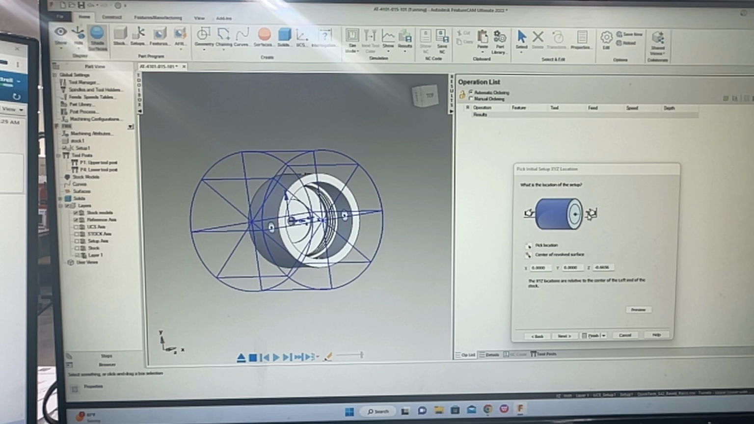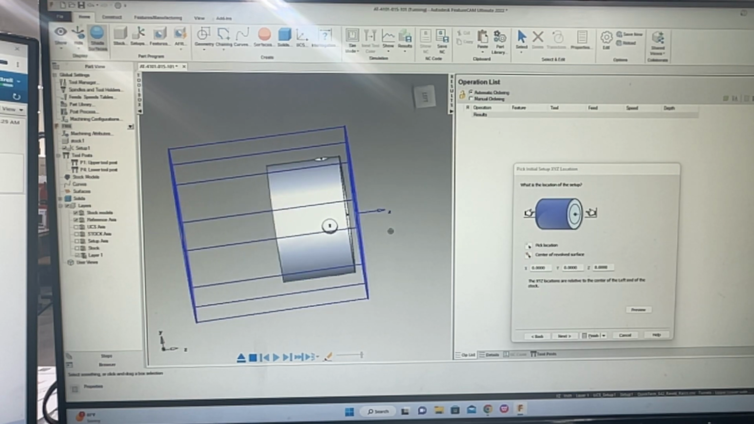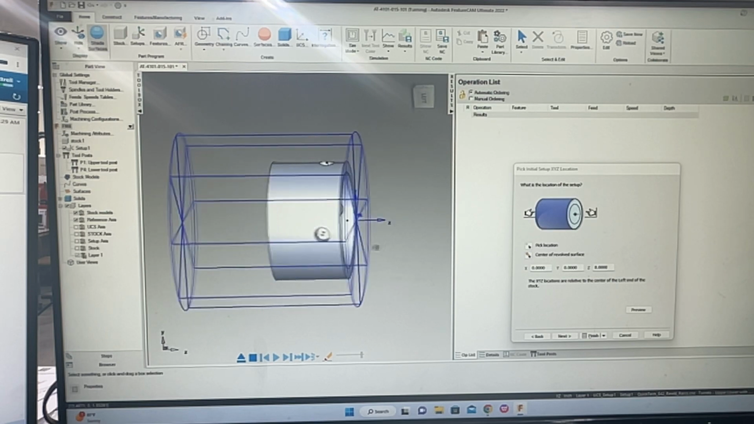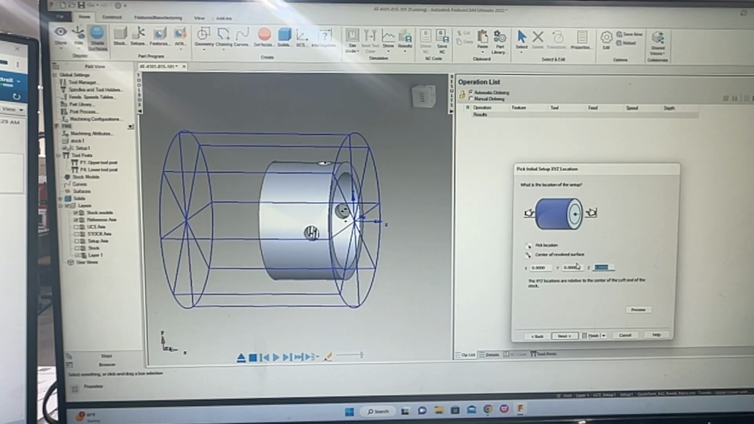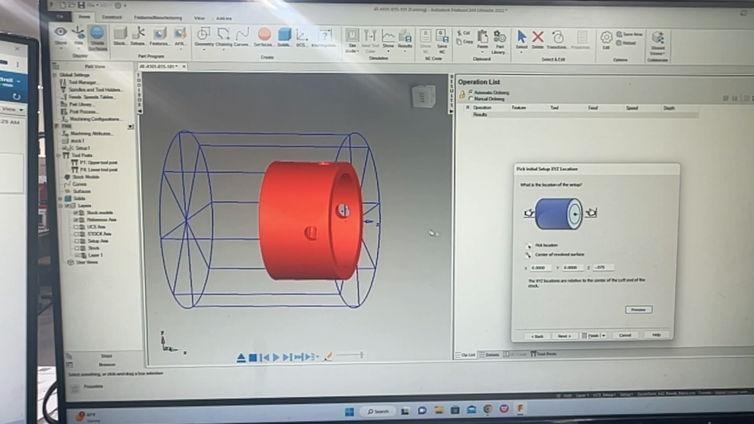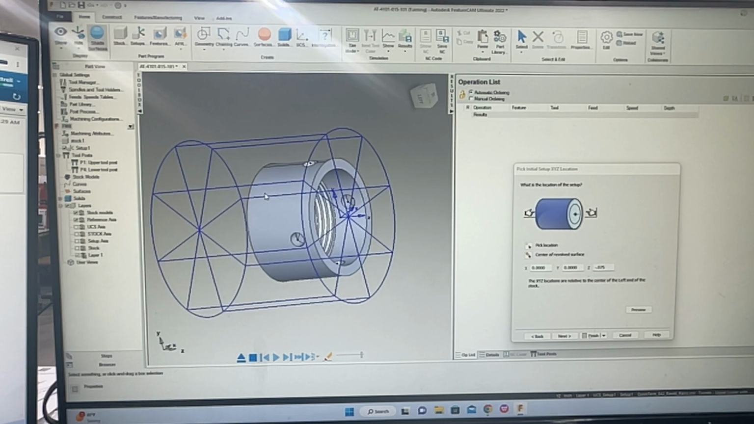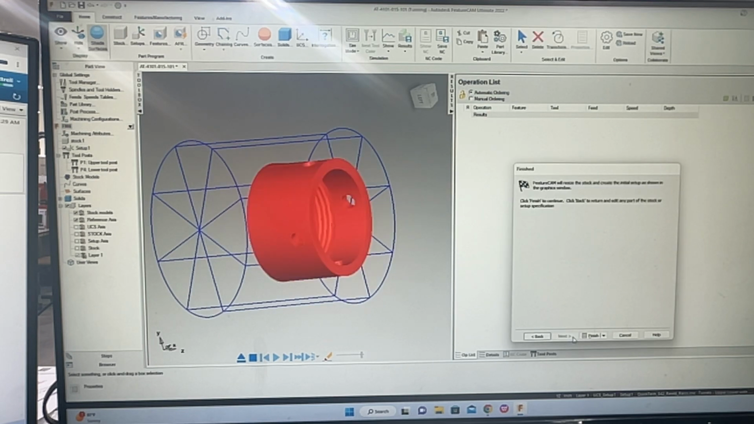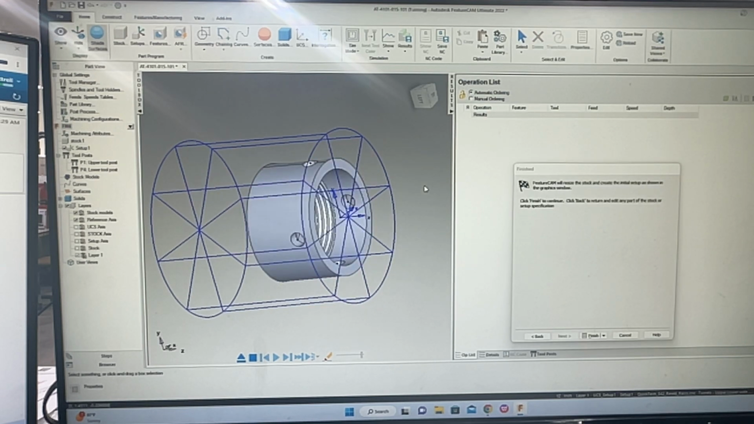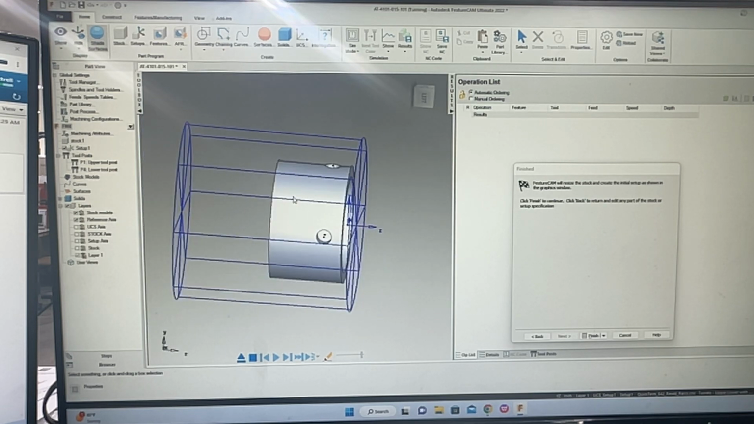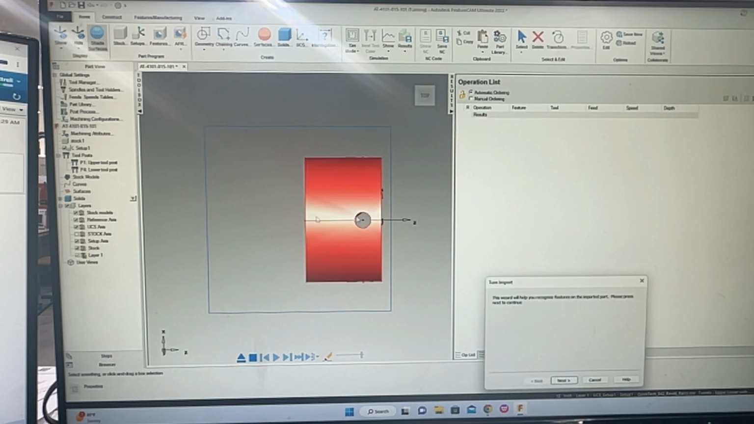Now it wants us to set our datum. So we can just click on that. Makes it the end of the stock. Then we can move it in here, do negative 75 thousandths. Okay, and next. Looks good. Then finish.